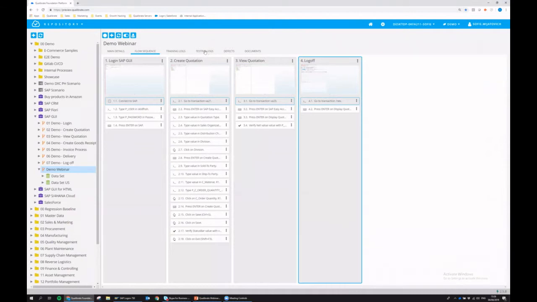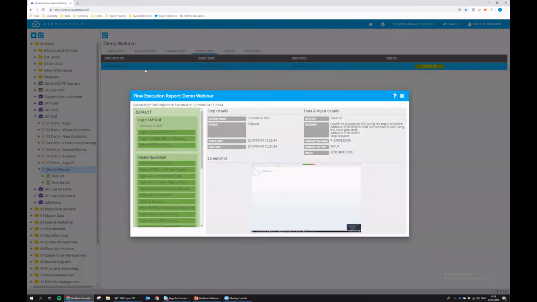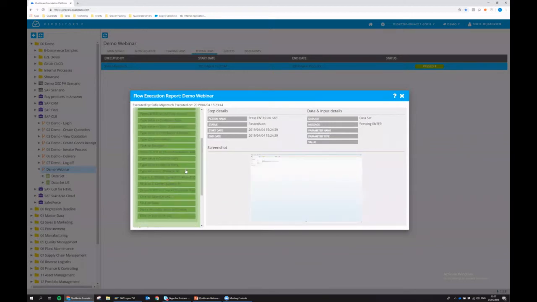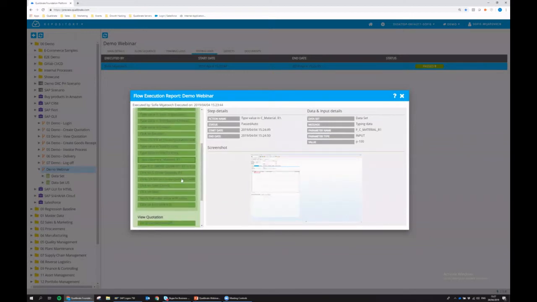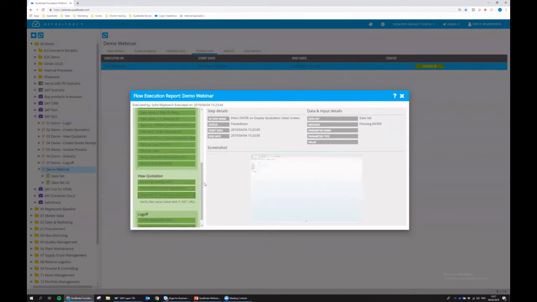Now at the testing log tab, we can find the log of this test. You can see by who it was executed, the start date, the end date, and the status of this log test. You can find here all the steps, and here the step details, the data and input details, and the screenshot of a step that has been taken during the execution. So here you find all the screenshots and all the information of your execution.